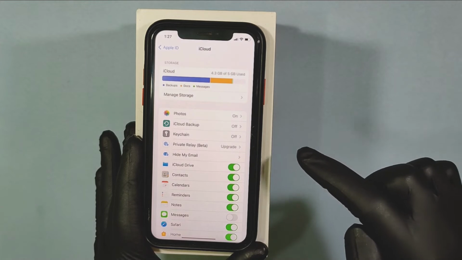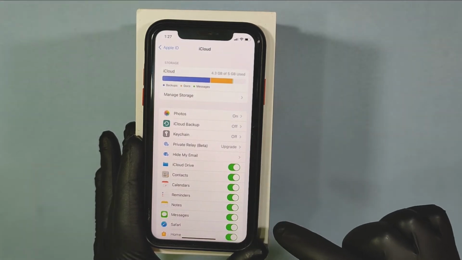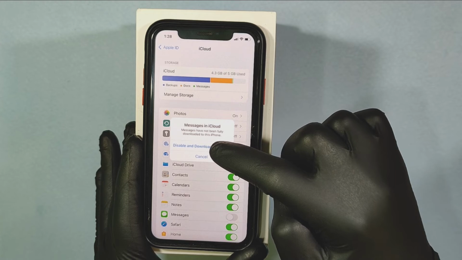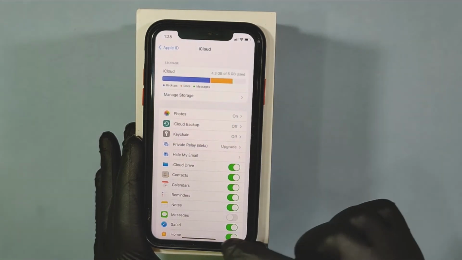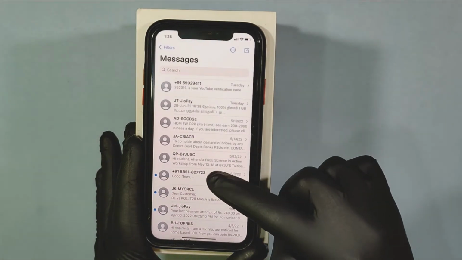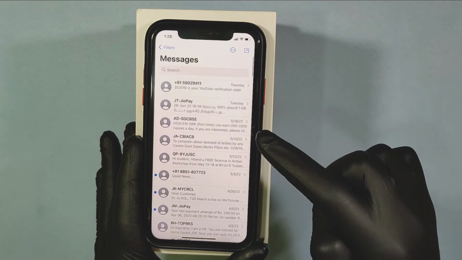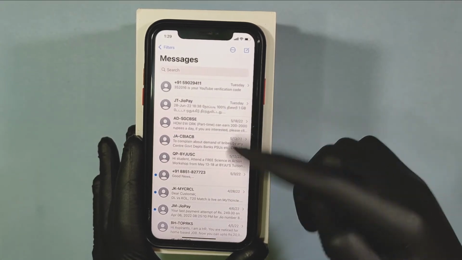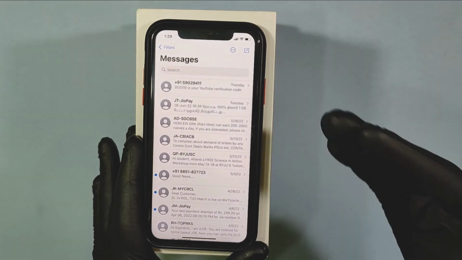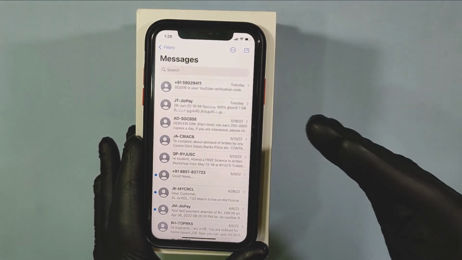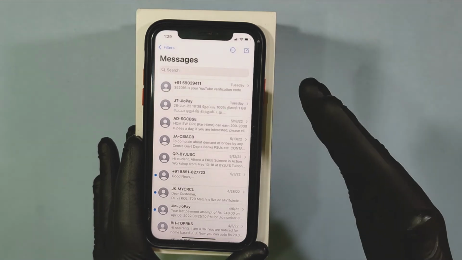Let's open settings, then again turn on and turn off these, disable and download messages. Let's check that. I think a few of the messages were recovered. Yeah, now it's recovered. Likewise, try two or three times until it fetches the deleted messages from iCloud.